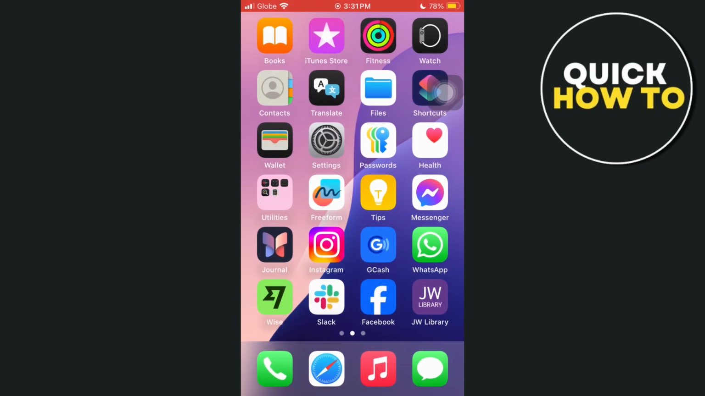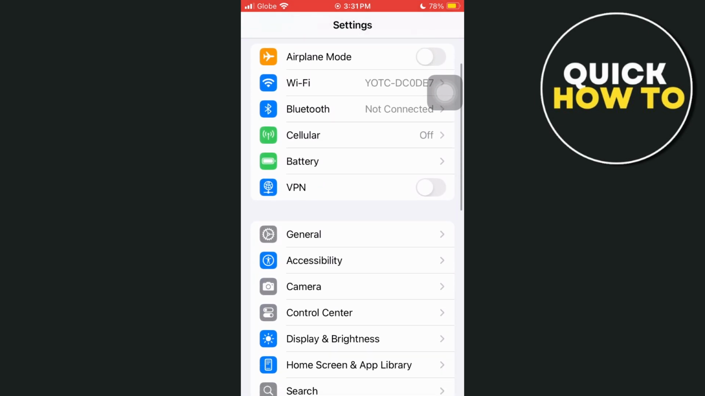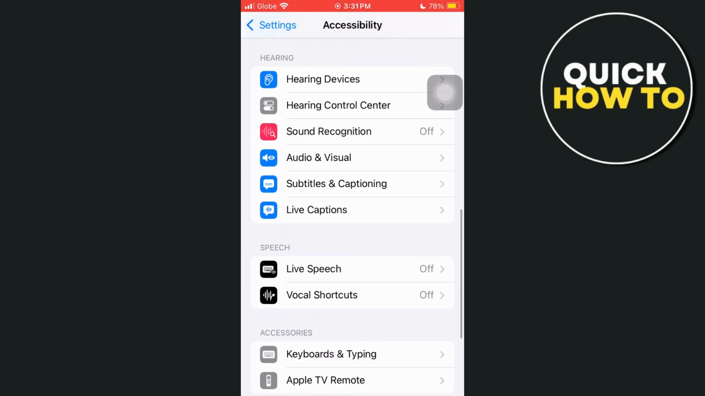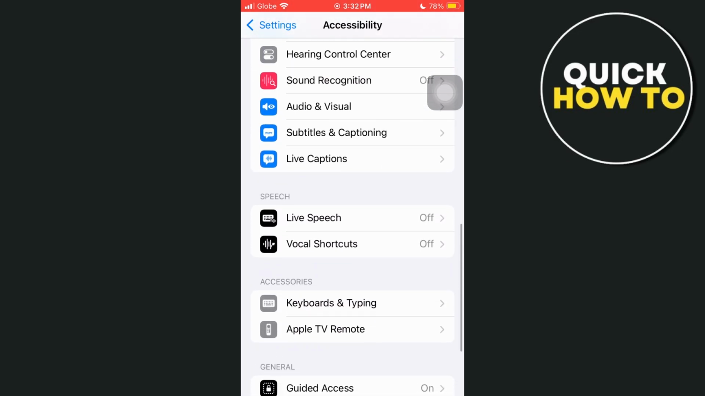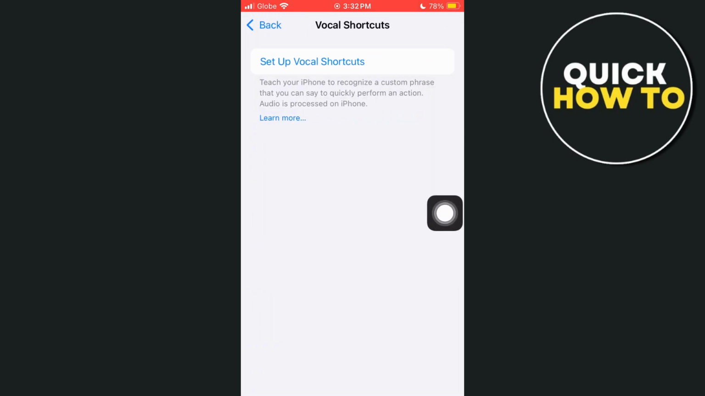Once done, go to settings, scroll down and find accessibility, look for the speech section and tap on vocal shortcuts. Right from here, as you can see, set up vocal shortcuts. Teach your iPhone to recognize a custom phrase that you can say to quickly perform an action. Audio is processed on iPhone. So tap on set up vocal shortcuts.